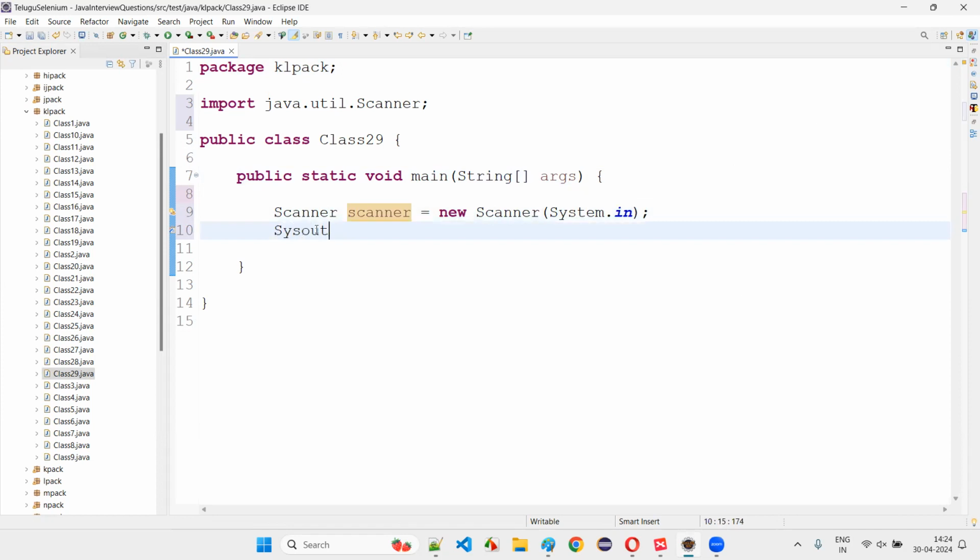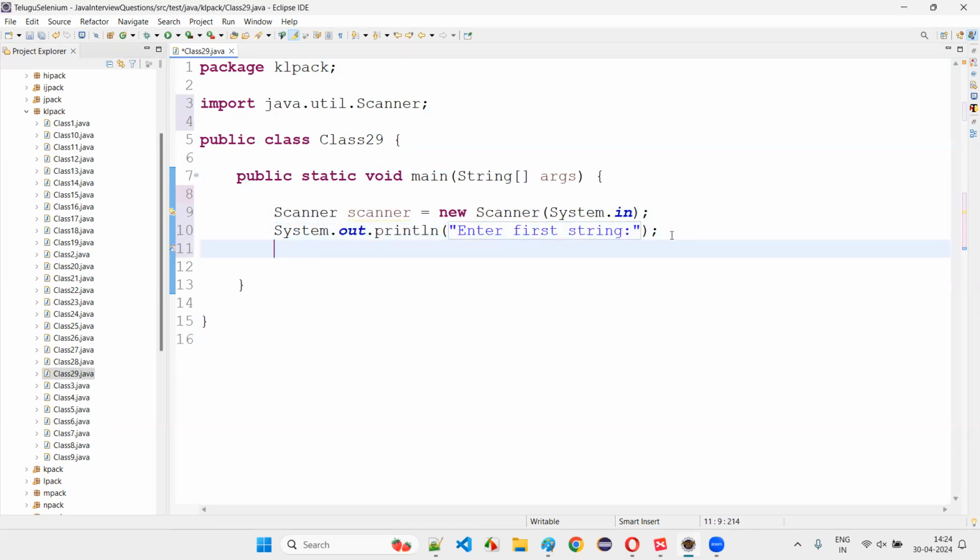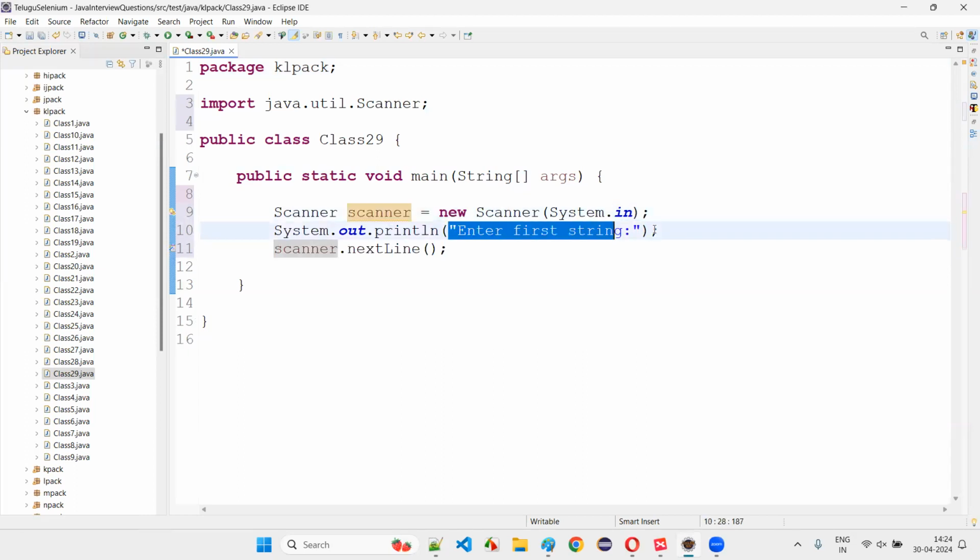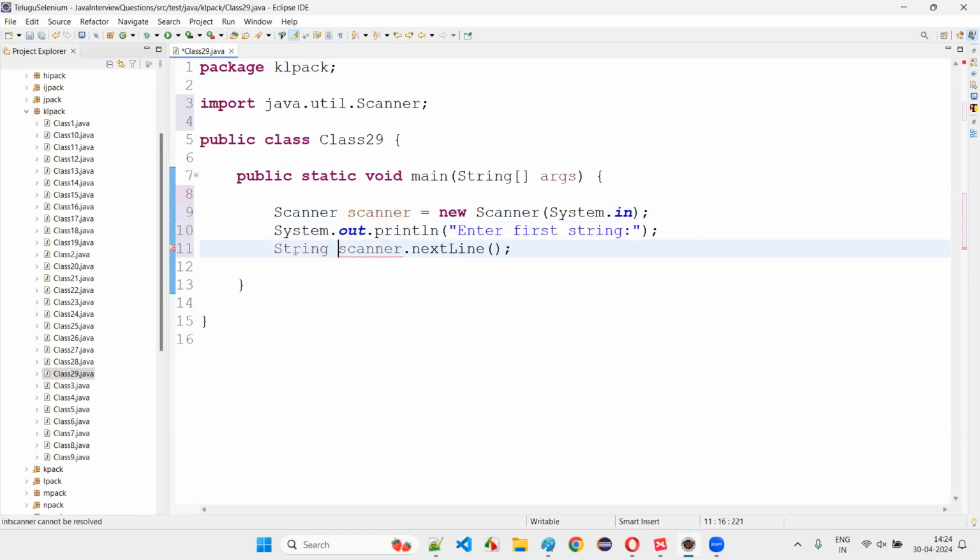After that, you ask the user to enter string text one. Enter first string. Then the user will enter a string that I'll collect into the next line. Using the nextLine predefined method of the scanner class, I'll collect that particular string text from the user and store into the string str1, string one.